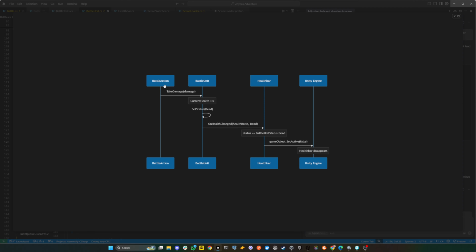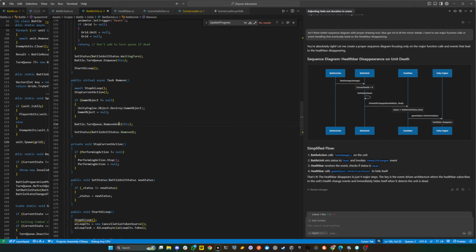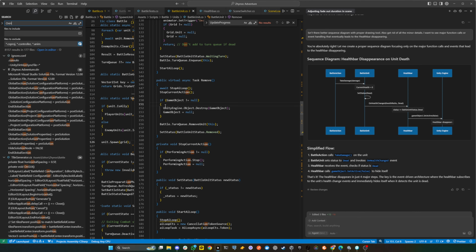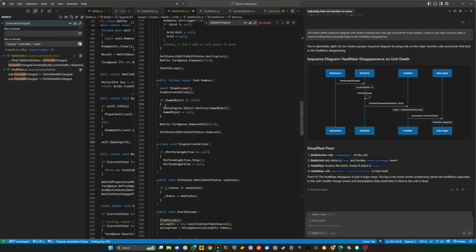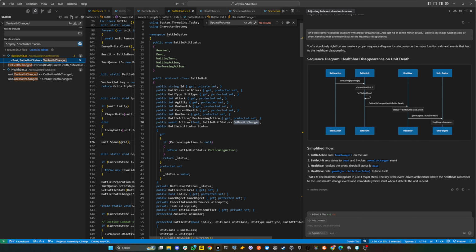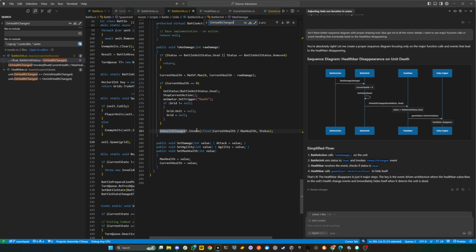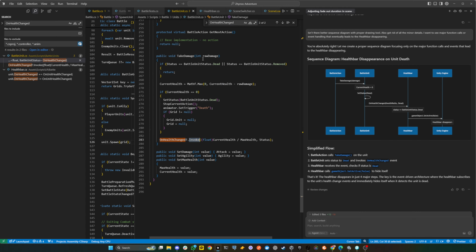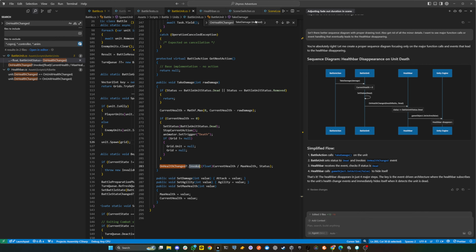So it goes from battle action taking, status is set to dead and on health changed. So we have something called on health changed. See, I coded it, but I even forget what's happening. Okay, so battle unit. So we must be doing on health changed invoke or something like that. Oh, there you go, invoke. So every time someone takes damage, we do that. Okay.